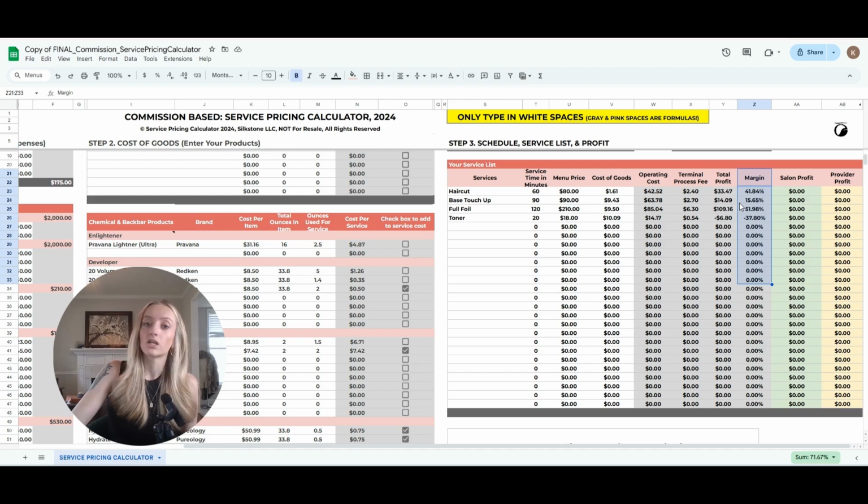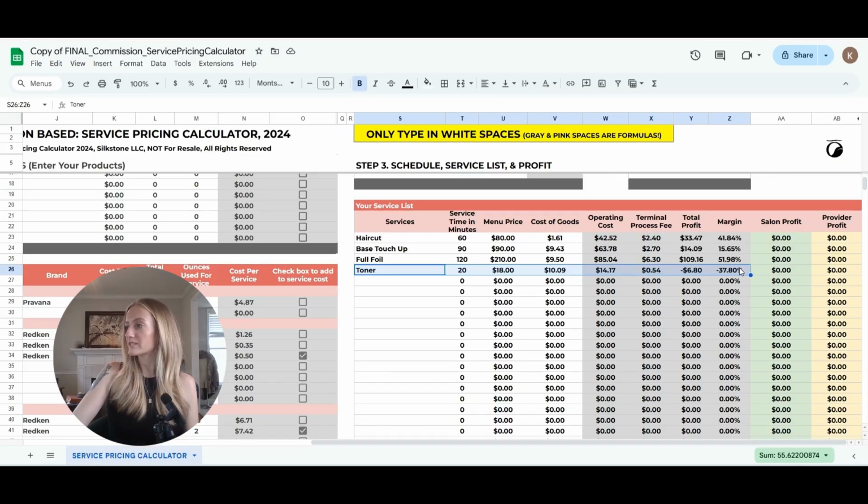This can be as much as 100%. It can actually be more than that. I mean, it really just depends on what kind of service you're doing. The higher, the better. And of course, this one here, in this example, this negative margin, that's a problem. That is something that we definitely need to take a look at.